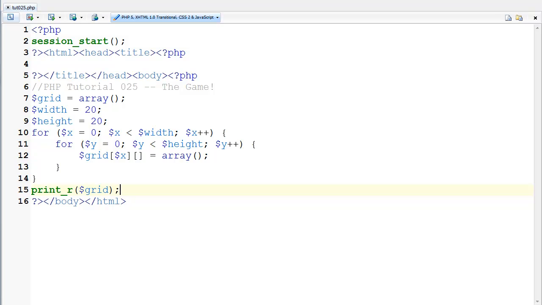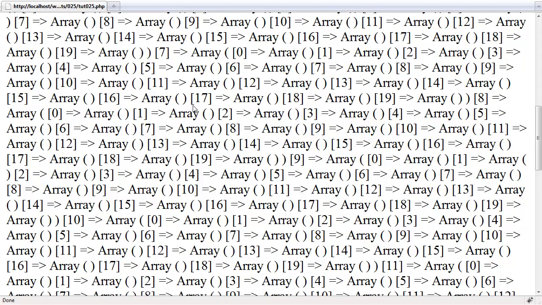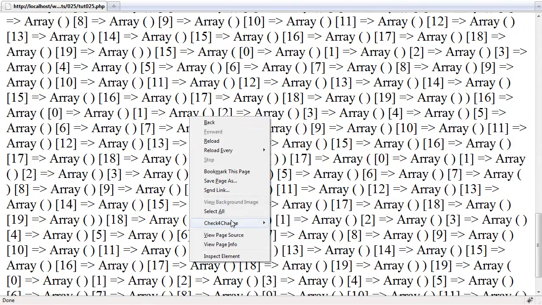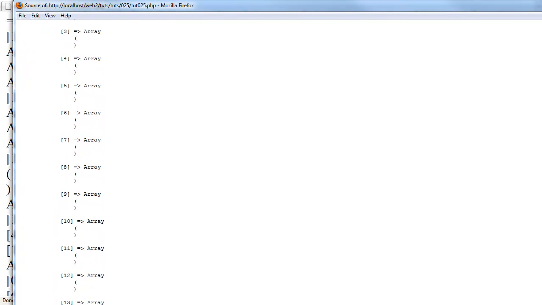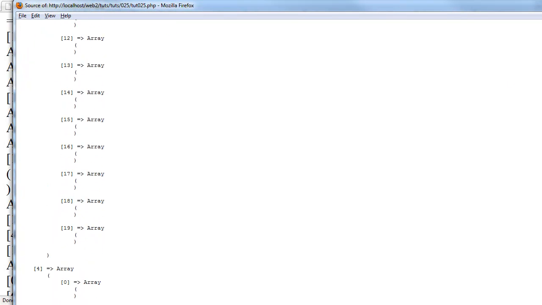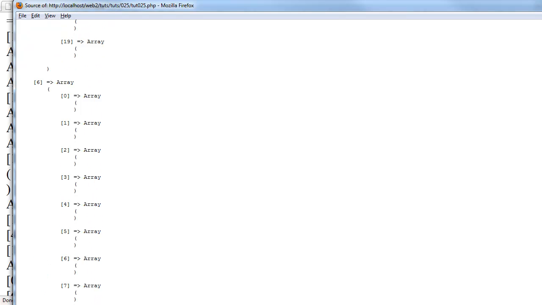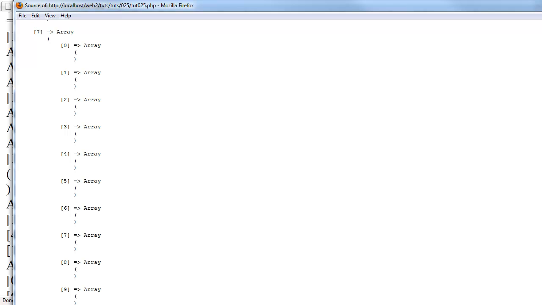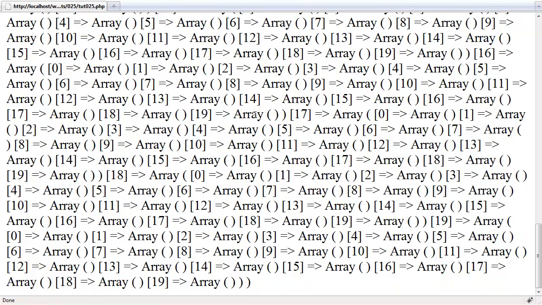So here I'm going to print the grid out, and you'll see a bunch of arrays and all sorts of stuff, which just is not pretty to look at. But in the source, you can see that everything goes up to 19, for the y, and then for the x, which is the lower level thing, it gets to 19. And that's it there.